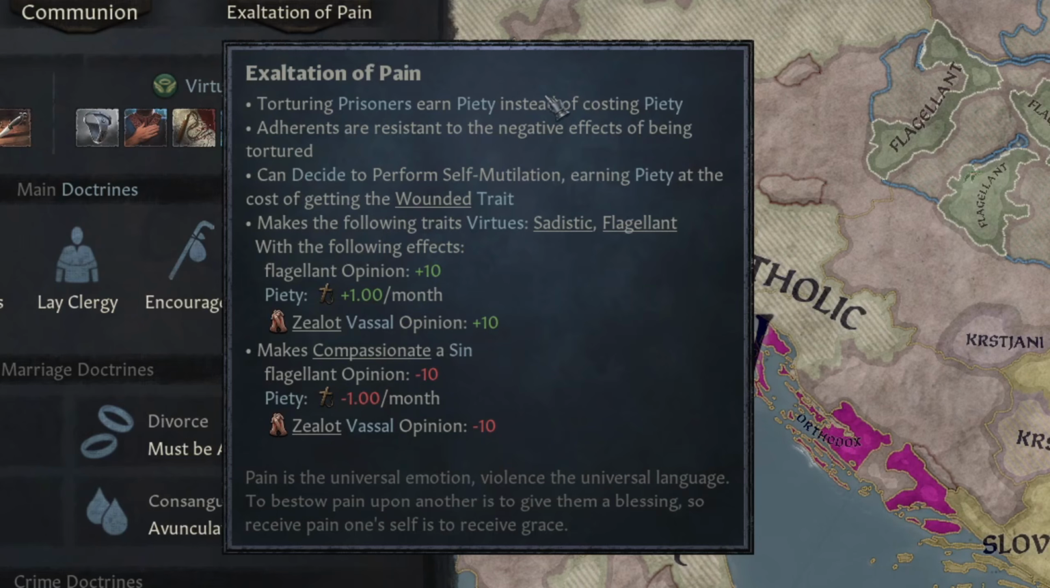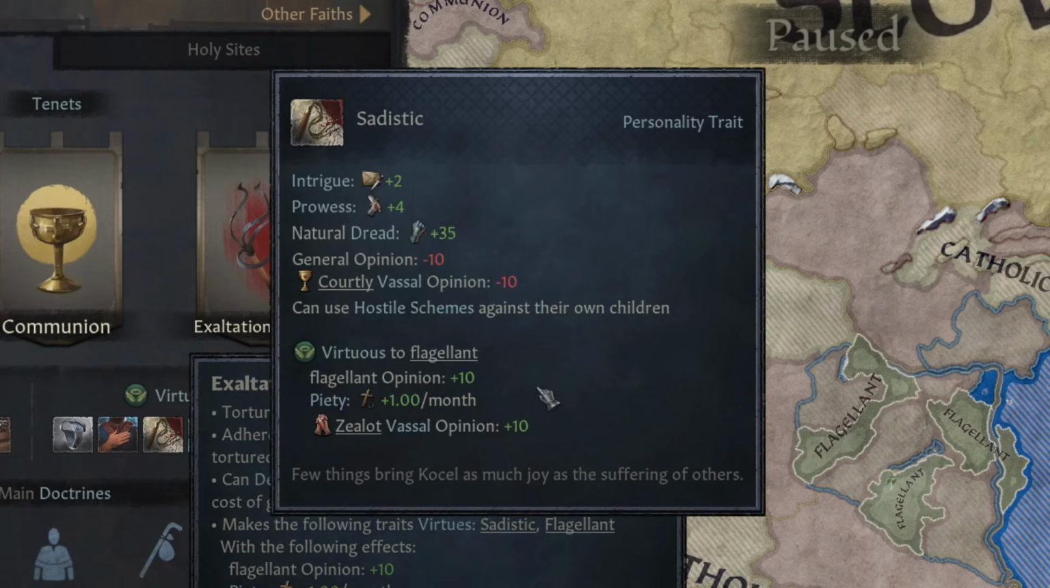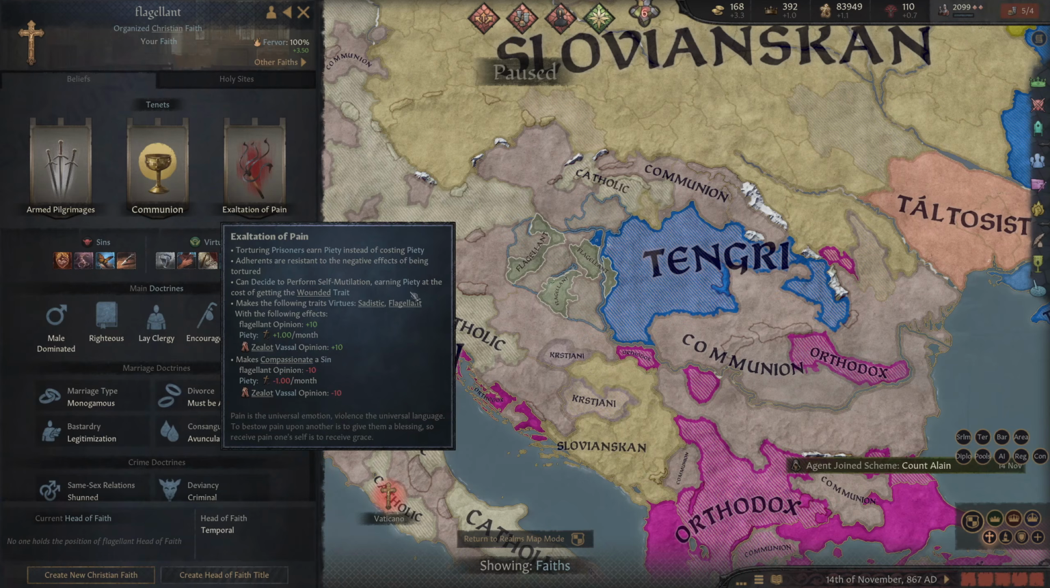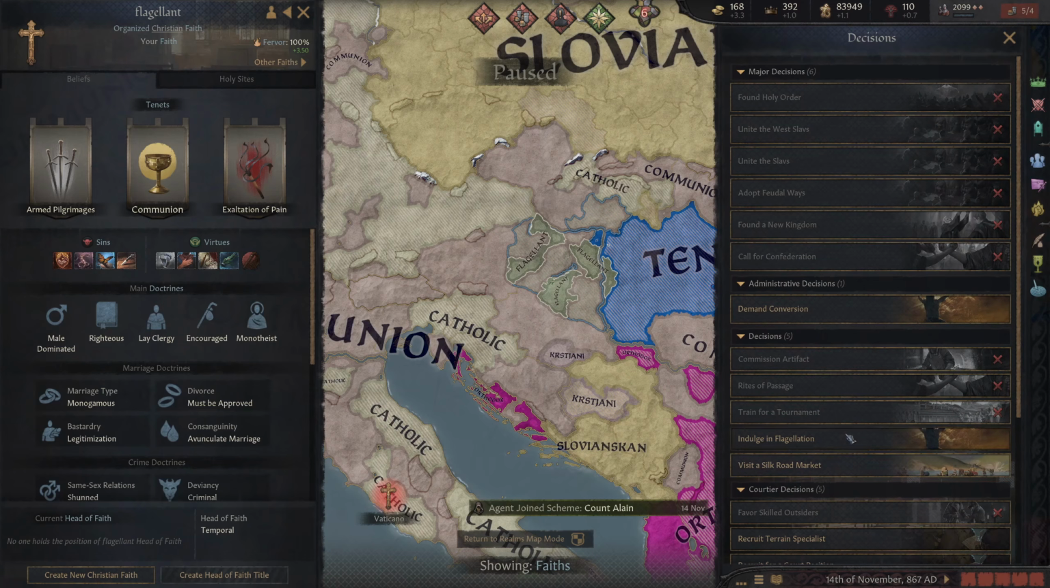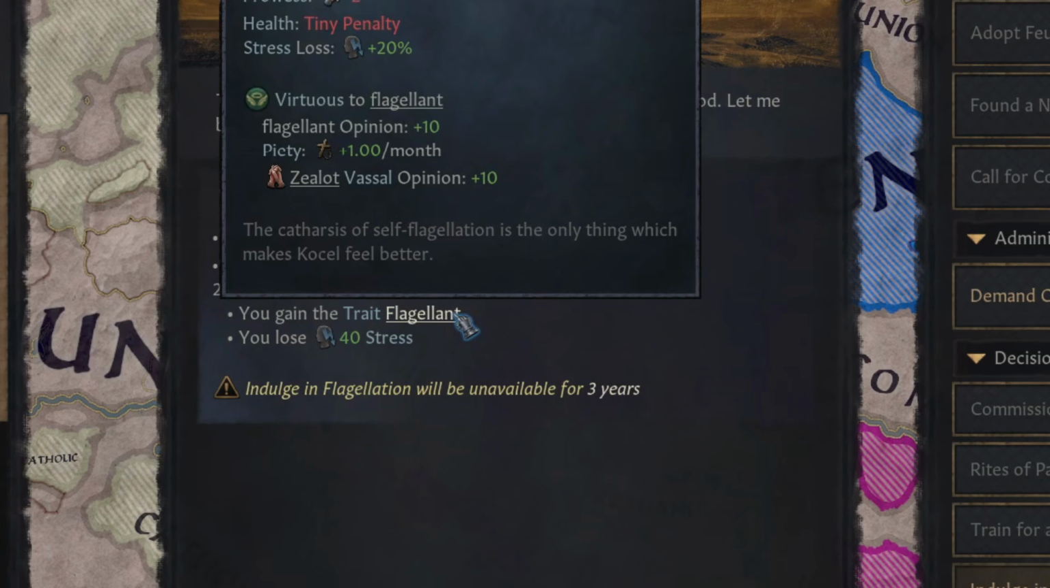Exaltation of Pain gives you piety when you torture prisoners, and it makes sadistic and flagellant virtues. A lot of CK3 players like sadistic because it lets you kill your own children, but personally I like a lot of children. The tenet also unlocks the decision to indulge in flagellation, so there's a 20% chance that you can get the virtuous trait.